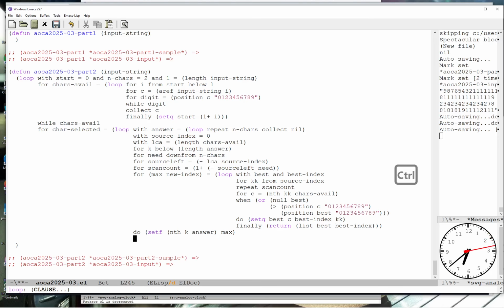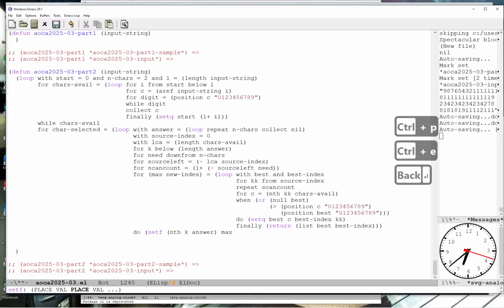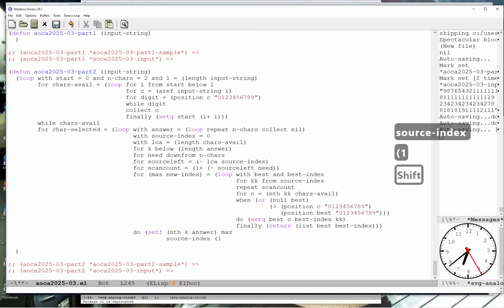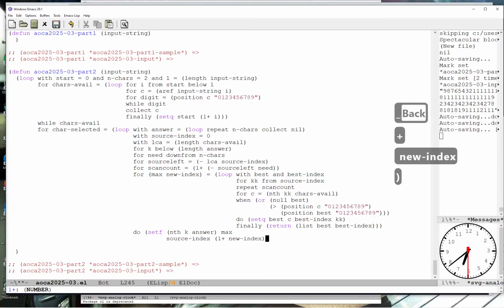And we have to also do one more thing, which is we have to say source index is now going to be 1 plus new index. Notice when we returned best index, that was the index that we got the character from. So we have to use the 1 plus to go past it. Otherwise, we'll keep getting the same character. And guess how I found that out?